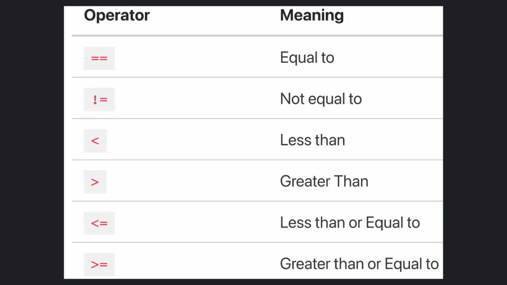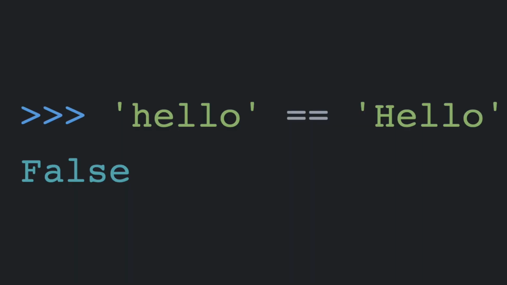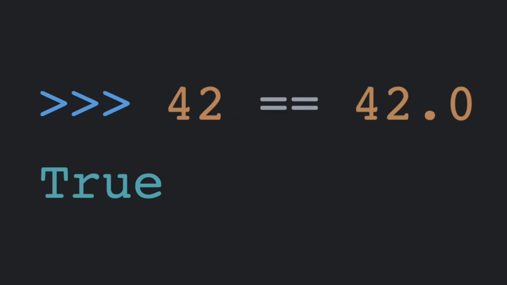These are the different equality operators. It's pretty much the same in every programming language. Just keep in mind that equal to is 2 equal signs. A single equal sign is the assignment operator. So we can check to see if hello equals hello. Well, no, because there's a capital letter in one and a lowercase h in the other. An int and a float do equal each other. An int is a number without a decimal, and then a float is a number with a decimal point here.